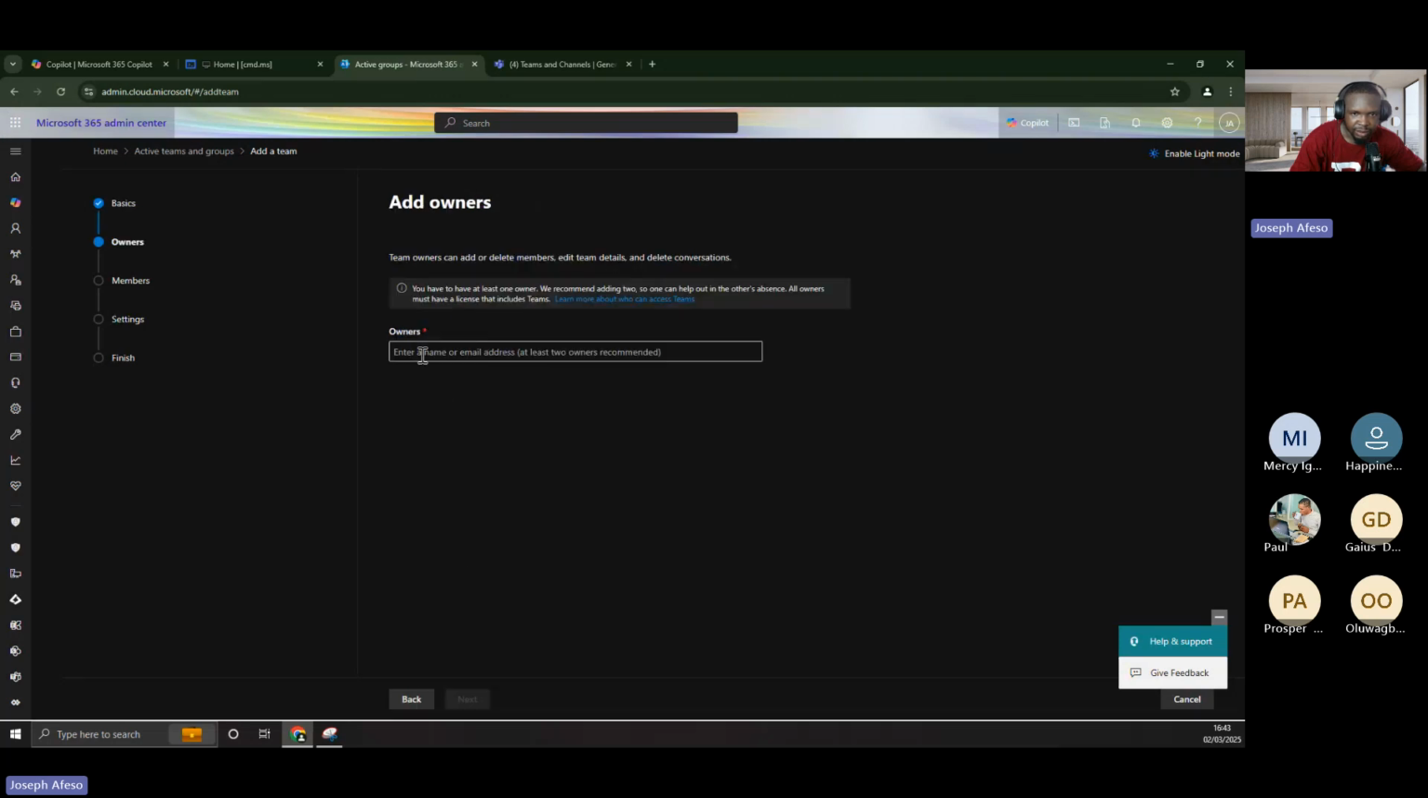The next thing is I must add an owner before I can click next. An owner can add or delete a team member, edit the team's details, and delete conversations. It's just like a WhatsApp group administrator. It can add people, delete people, and even delete messages from Teams, right? But a team must have an owner.